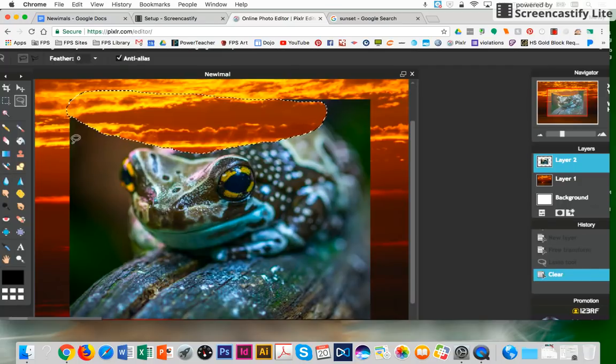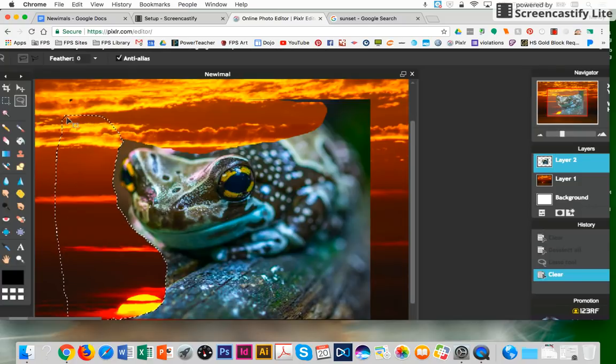Now to go on to another spot, you have to do Control D, and that will deselect. Control D deselects. And then you can go back in and do some more. Now you won't be able to erase anything else if those dancing ants or marching ants are still marching, see them, until you deselect. So delete, Control D, and then you can move to a new section.